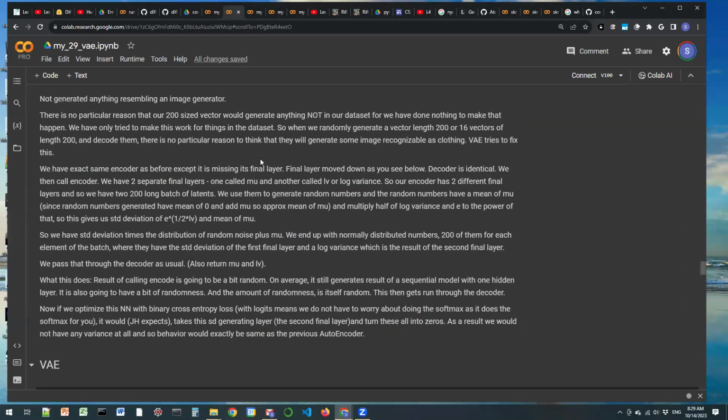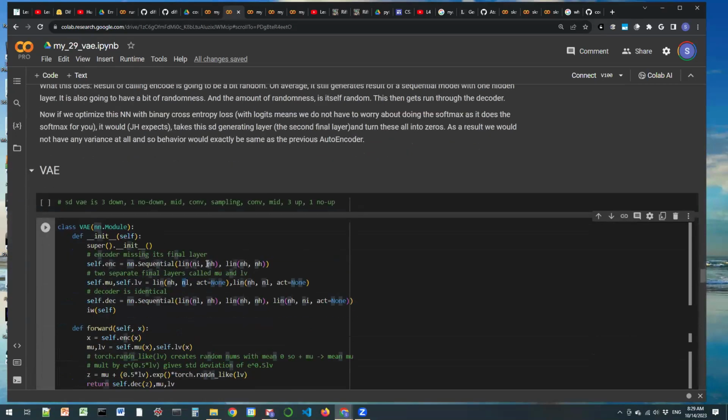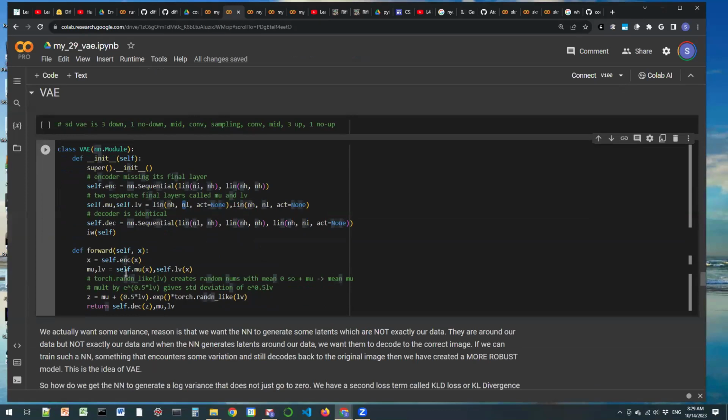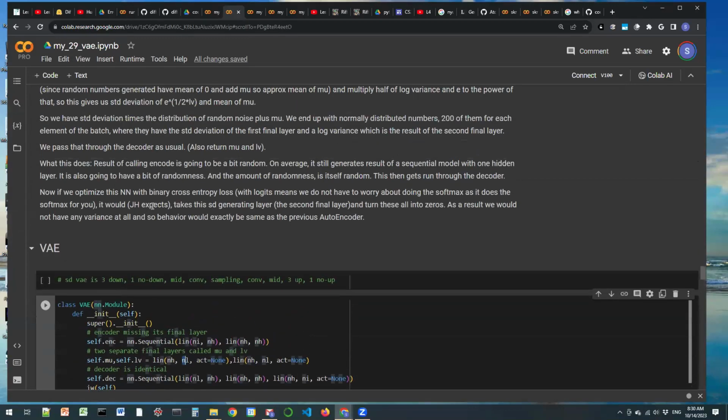So that's what is described here, right? So we have two 200 long batch latents that we have created by splitting the last layer. And so the random numbers will now have a mean of mu, because if you look at the code here, we'll be picking from random numbers with a mean of 0 and then adding mu to it. Therefore, its mean will be mu. And then standard deviation is just the square root of the variance, and the log variance is what we use as the second layer. And then we pass those values along with the input image through the decoder, right?